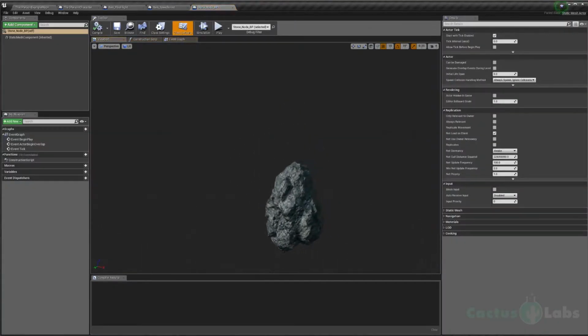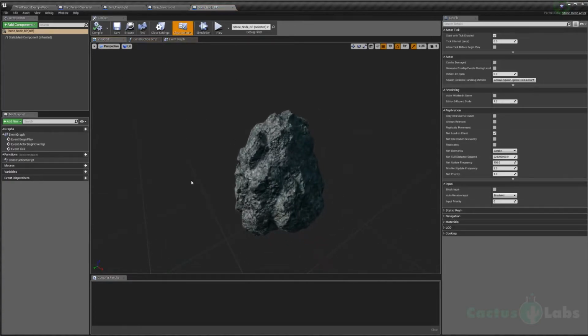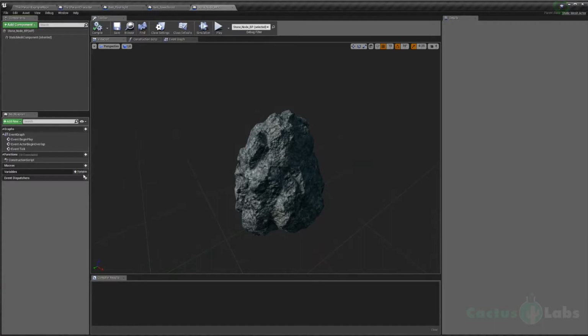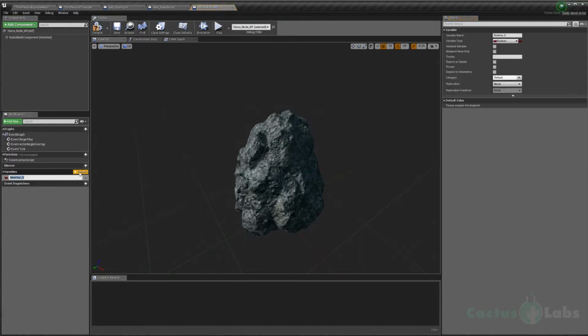Create blueprint. And this time we're not going to use a box trigger. We're going to be using that line trace we just created. So what I'm instead going to do is create a health for this rock. So if we go to our variables here on the left and add a variable, and let's call this hit points.